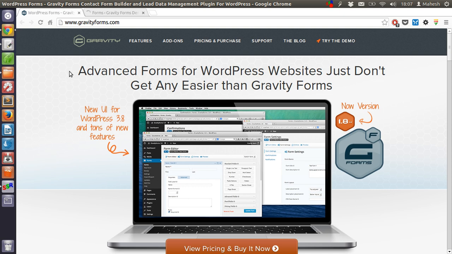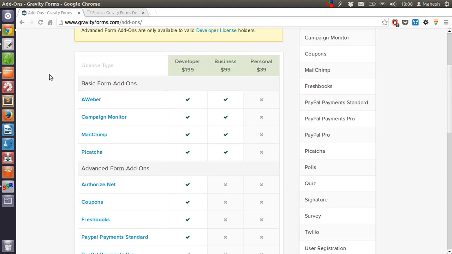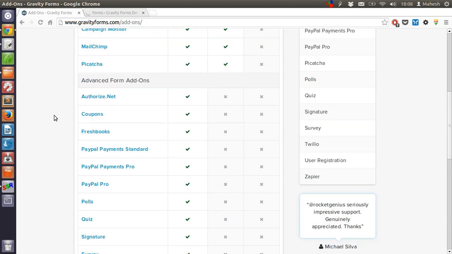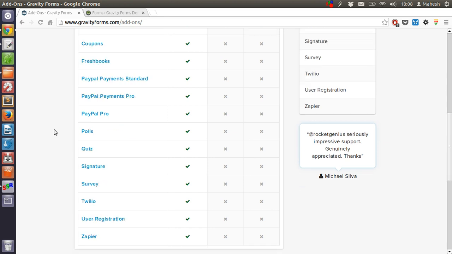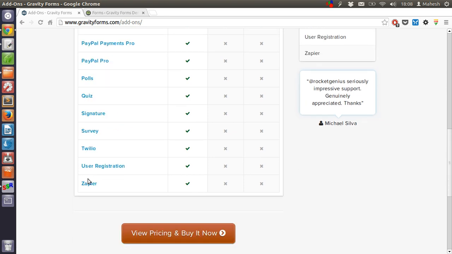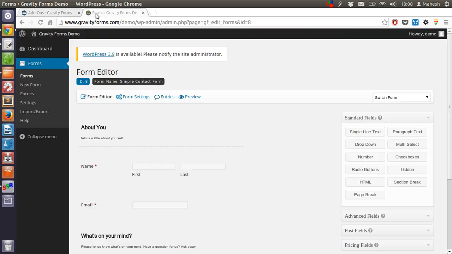Okay, so let's check this page. Let's check the add-ons, what we can use it for. Okay, so there is the Aweber add-on, MailChimp, Campaign Monitor, also for payment processing like Authorize.net, PayPal Standard, Payments Pro, PayPal Flow Pro, and some others like Twilio, Zapier, etc. So let's go back to our dashboard.